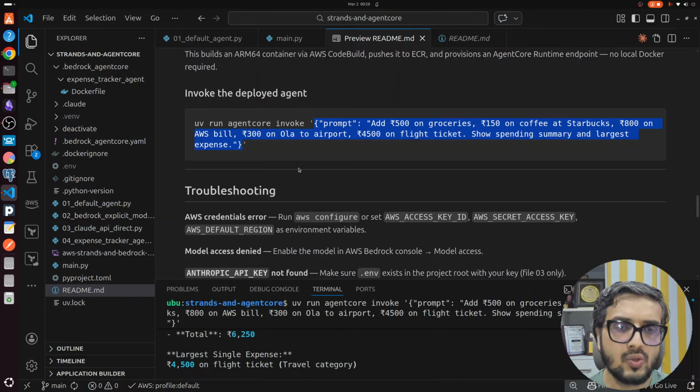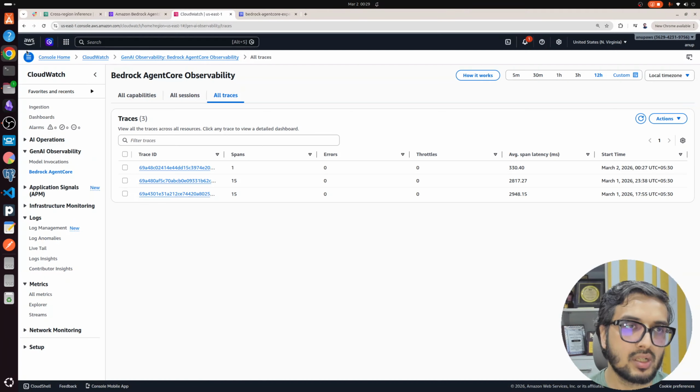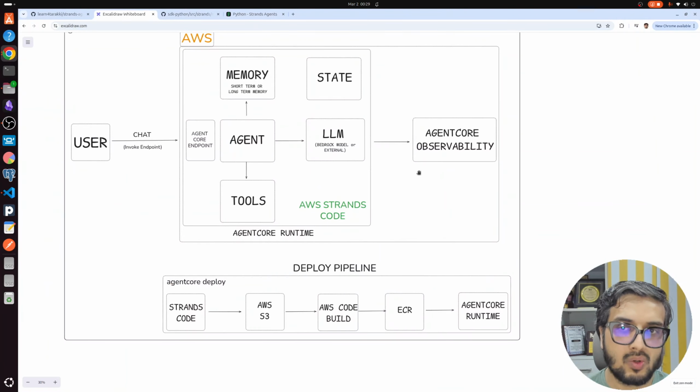So this is how you create an agent using the AWS Strands framework, deploy it into the AWS Bedrock AgentCore runtime and test it out. Okay, so this is all about the tutorial of this particular session. You can see that this is what is happening: the user endpoint is invoking, and the agent is exposed as an AgentCore endpoint, and finally things are working as we planned, right?